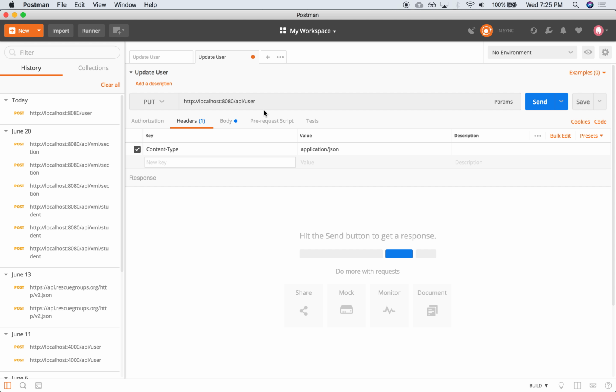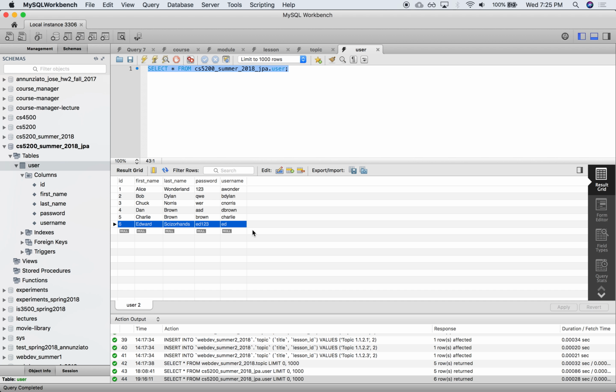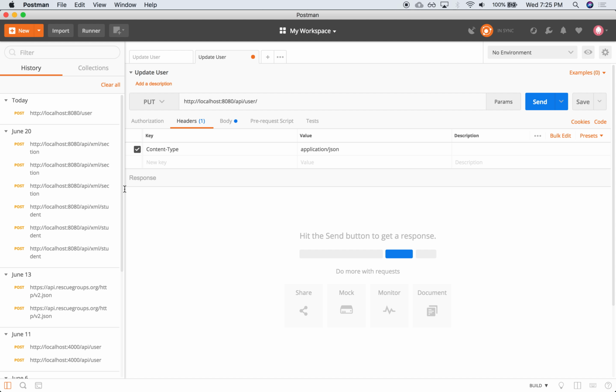I am going to update a particular user, so I would need to provide the ID of that user. So let's change Alice's first name. The ID is 1, so let's grab that. So it's 1, and the body.